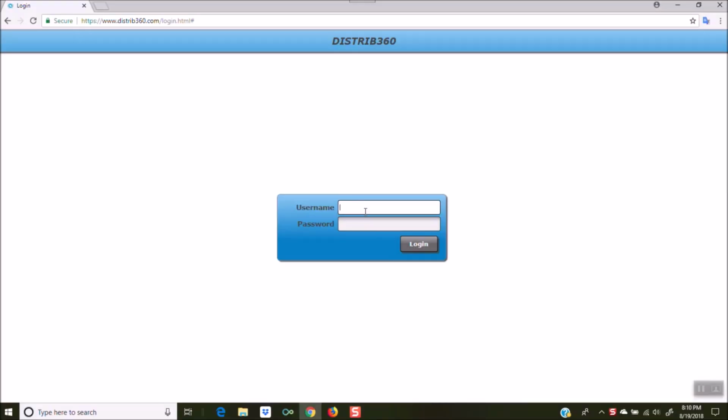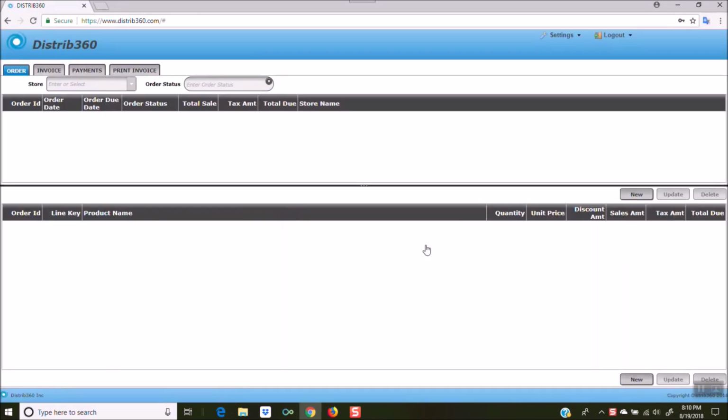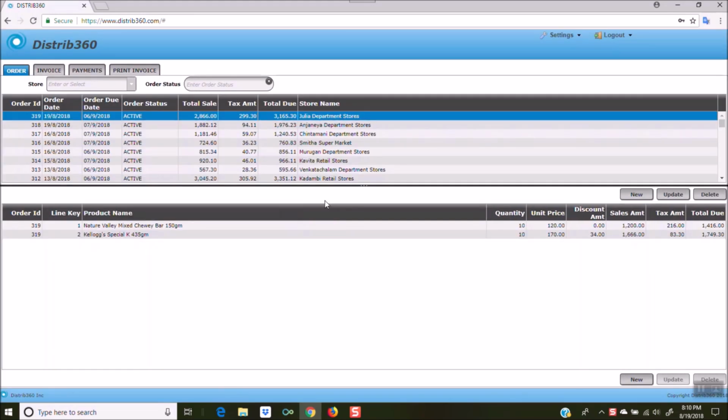This is the login screen for the Distrib360 product. You enter your ID and password. The first screen that you see is the order taking and the payments taking screen. So we'll get into this a little bit later. What I'll show you first is when a new distributor or a manufacturer comes in, what is the initial setup.